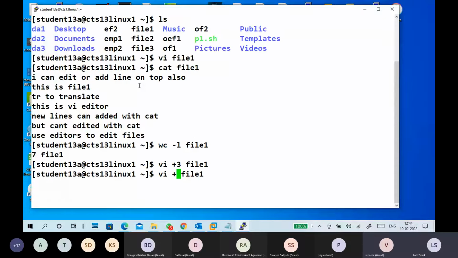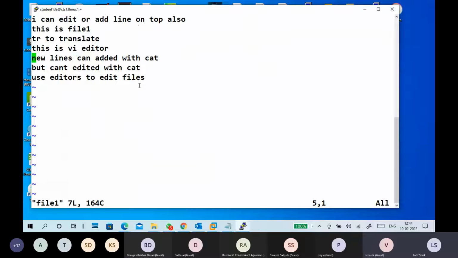For example, if I want to go to the fifth line, see where my cursor is. Here is my cursor, on the fifth line, and you can see here it is also 5-1. This represents the line number, and this is the word or character number. It is a total of 7 lines. Character by character it is changing. Sixth line. Okay, so it is in the fifth line directly.